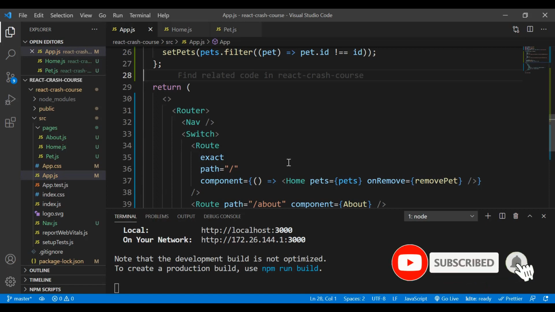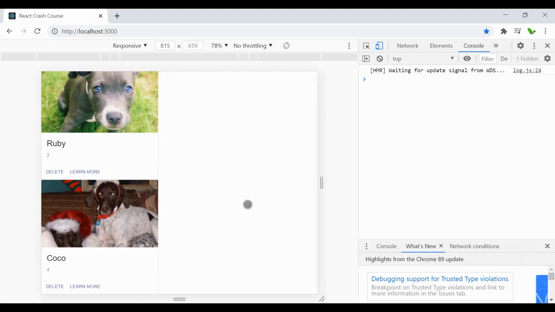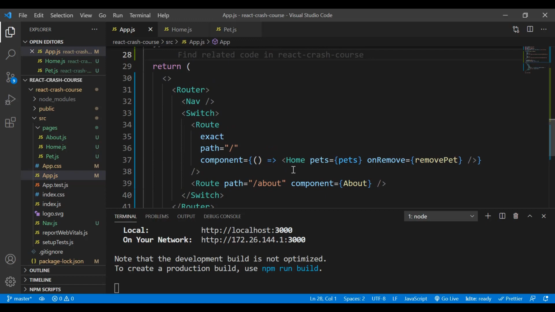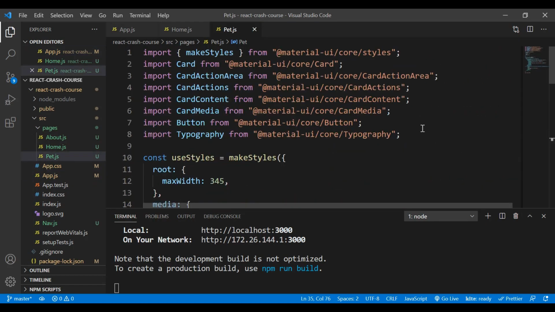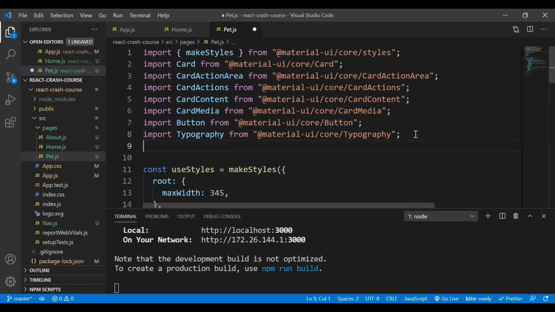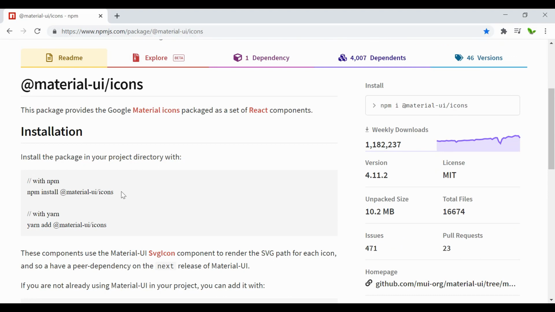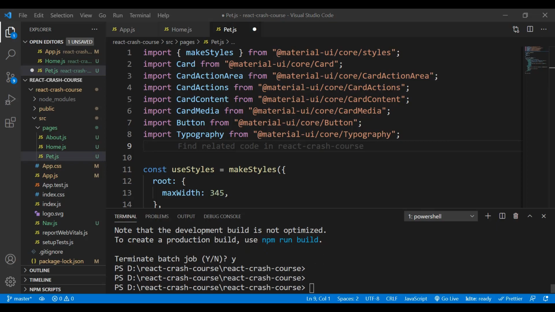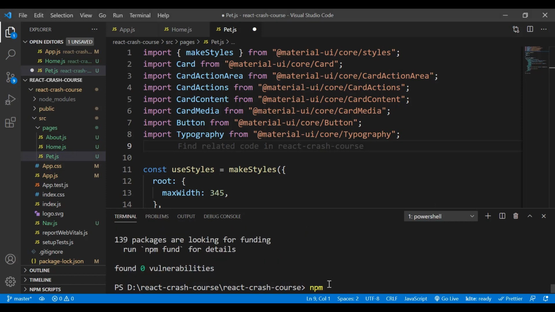Okay, so the next thing I want to show you is, because right now we have this learn more button, right? But it does nothing at all. So I want to actually change this one to something else. So it would probably be the icon, like the favorite icon. So to install the icon, now let's just come to the pet.js here. So we will need to install an additional library, which is right here. It's called material-ui/icons. To install this, now let's just try to copy this command, go back here. I'll need to terminate this for now. Let's just copy that again, make sure it's copied. Okay, so right here. Okay, that has been installed.